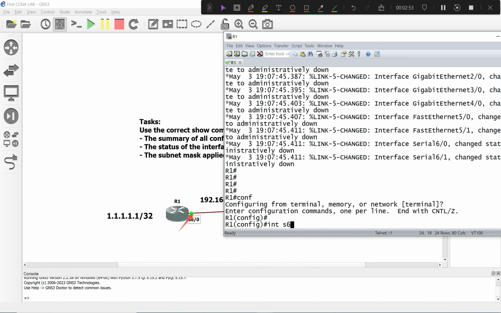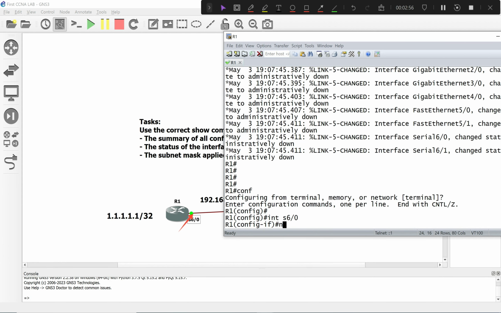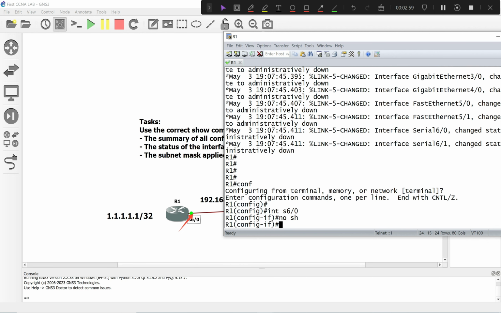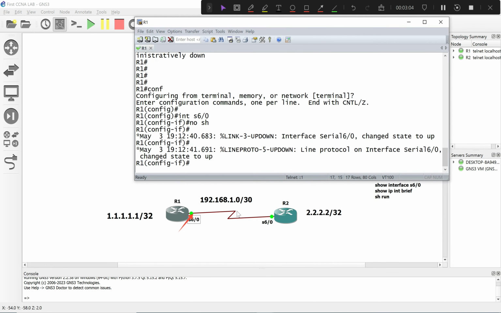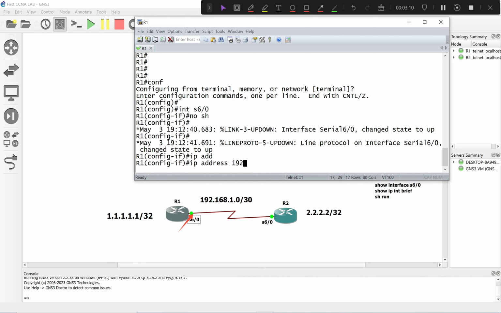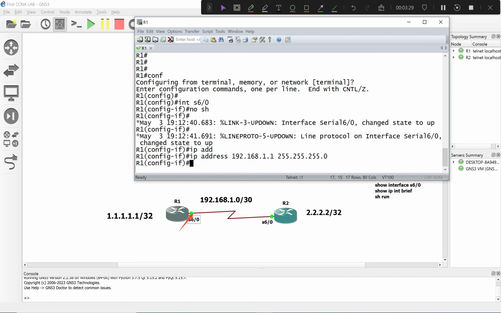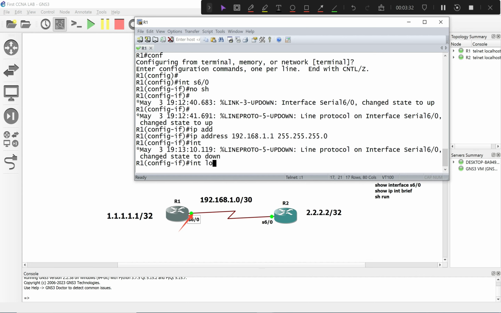Interface serial 0/0. First, no shutdown. That's the command that we need. Then we fill in the IP address that we have. So what IP address do we have? We have IP address 192.168.1.1 because it's router 1, and the subnet mask I will give is 255.255.255.0.